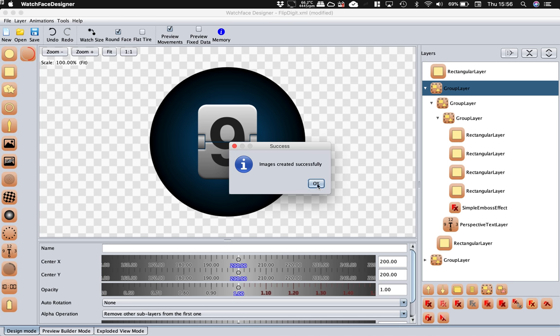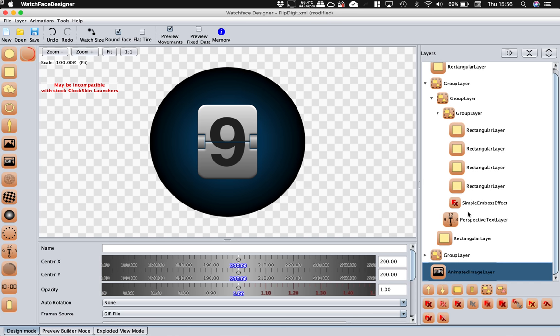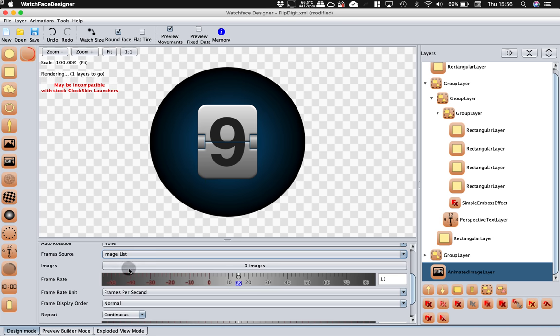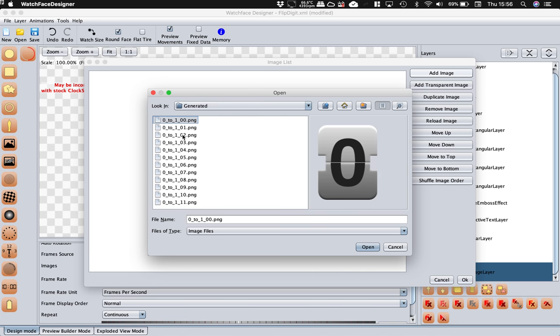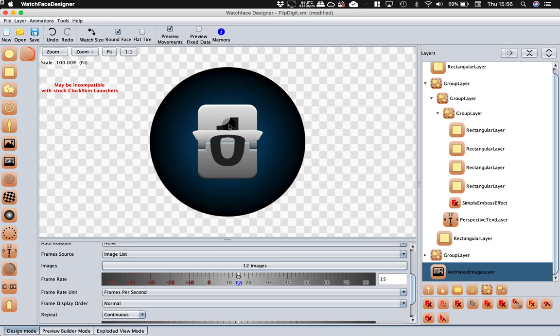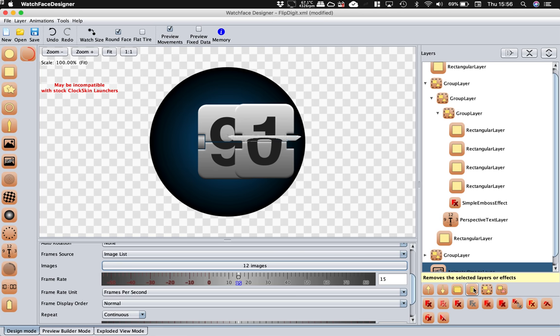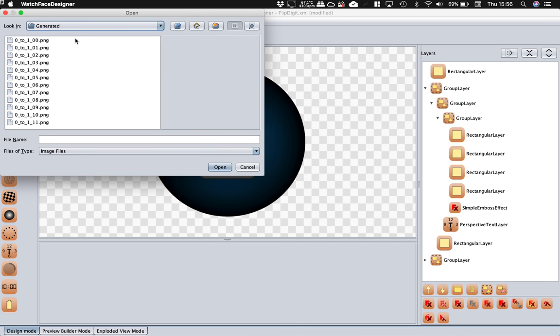Okay, images created successfully. Just to test it, I'll put here an animated layer, image list, select, add image, generated folder, and here are the generated images, so I can just press OK. And this is the GIF. OK, there's the original layer. OK, so now I have this nice animation. Oops. I'll just have to repeat it for all the other images.